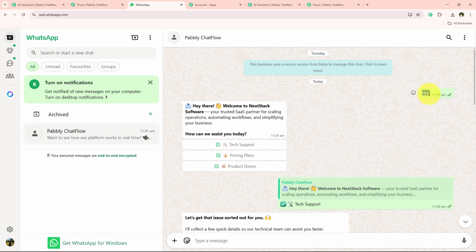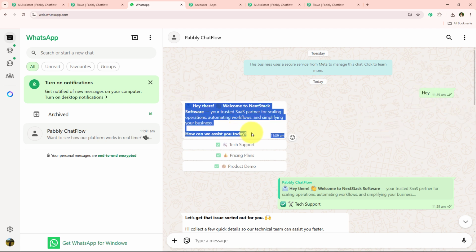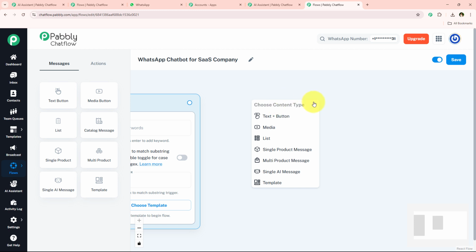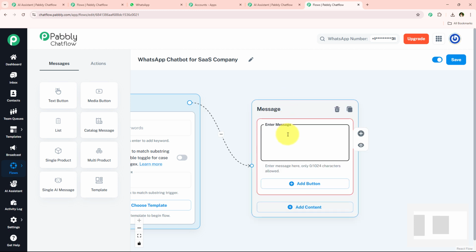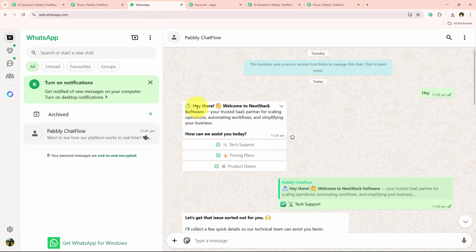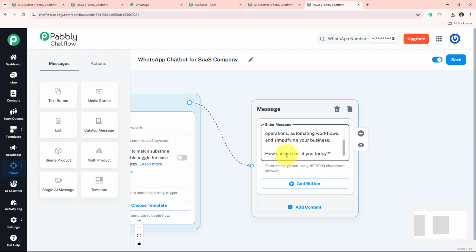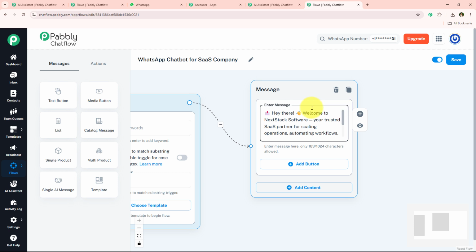Now what I want is that whenever my user messages me anything, I first want to send them a message something like this. So to send them a message something like this, I'm simply going to drag and drop the connection, select the content type as text plus button, and I'm just going to enter the message for the same. And in this message, you can see that I have bolded some text. So to bold this text, I'm simply going to add the stars in the starting of the text and in the end of the text which I want to bold.